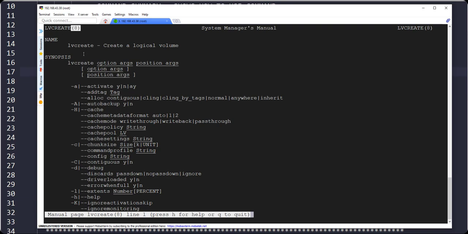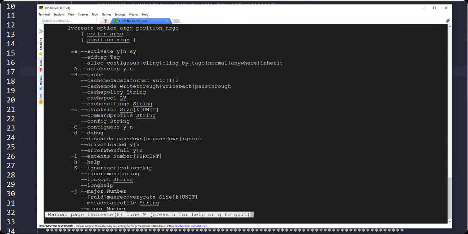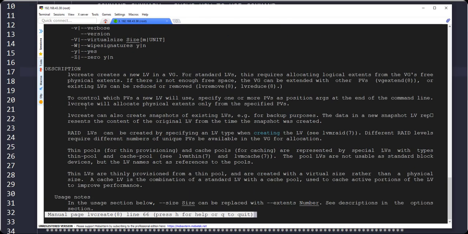So now you can understand how it's panned out, and it is also giving you a synopsis, and a small detail of what it does. It creates the logical volume and other details with different switches, -a and -c and whatnot. So there are different options.